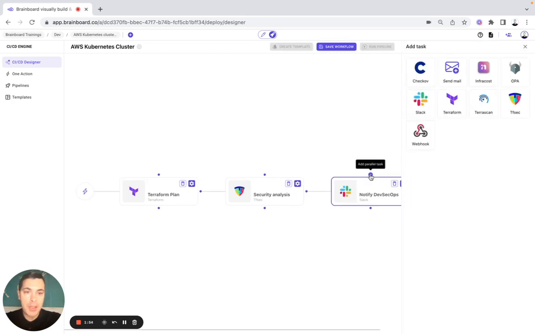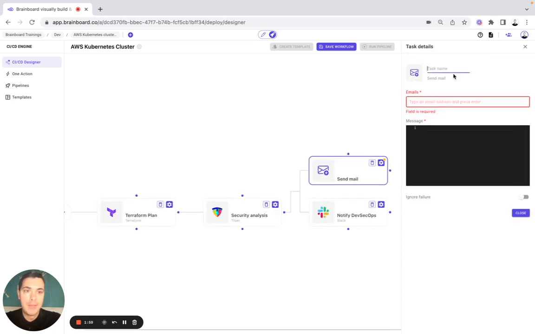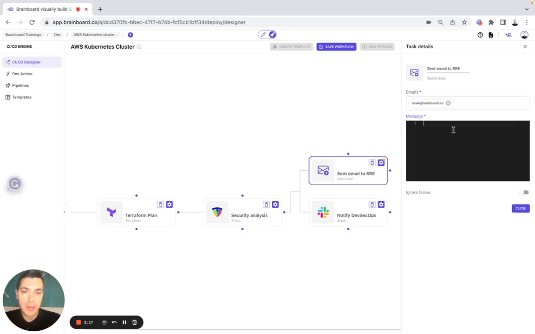Now, for example, we would like to notify another team, or let's say the same team, by email. Here, for example, we are going to say notify, so send email to SRE, for example. Here, you need to click on enter, and here we're going to say, can you please check the output of the tfsec. And here we close it.